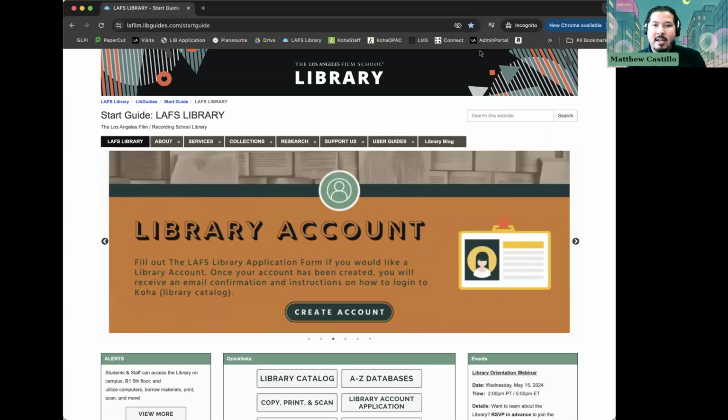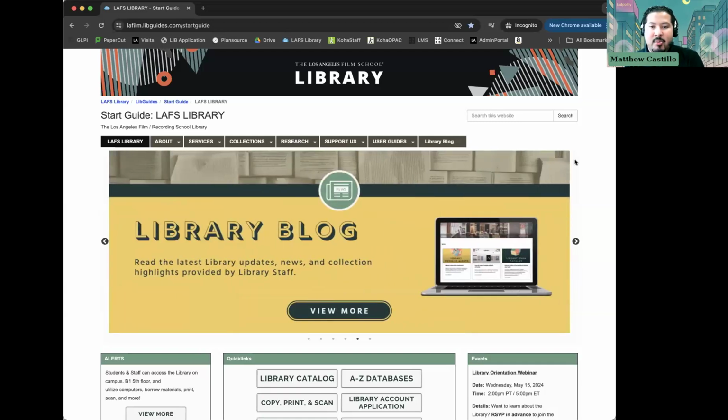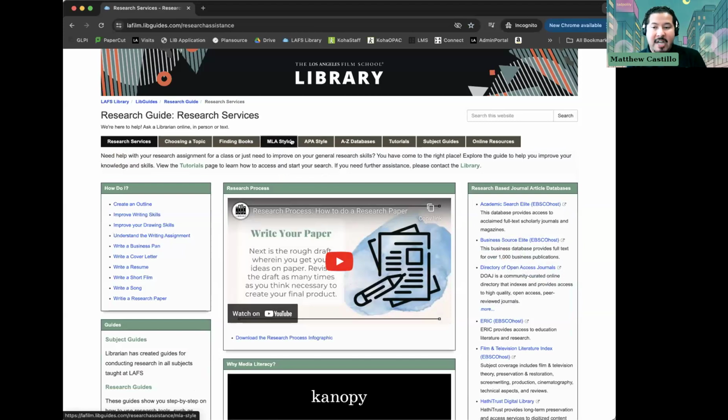But let's go ahead and jump right in. So what we're going to do is, these little menu buttons at the top, they say Library, About, Services, Collections, and Research. We're going to go to the Research one and click on Research. What that's going to do is bring us to the Research Guide page. This is kind of like the hub of all of the research resources.